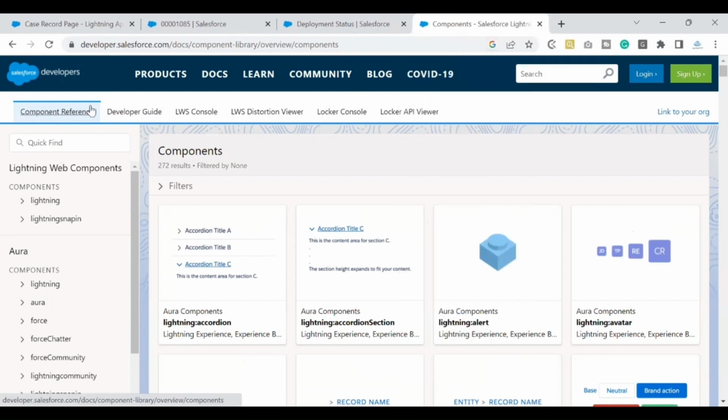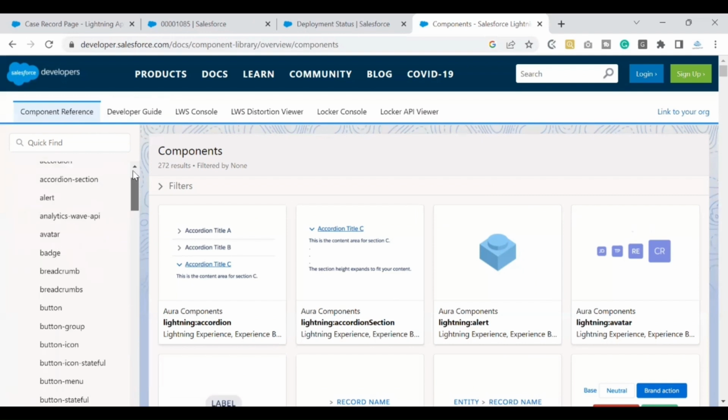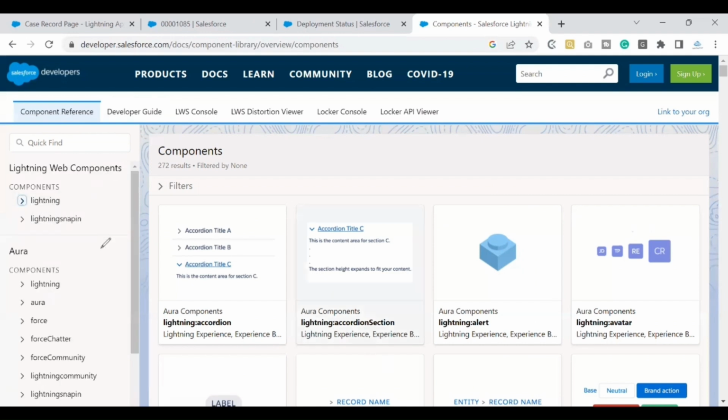Now, if you see here under the component reference, we have a couple of components that are given to us. One thing that I wanted to draw your attention to is we have two sections. One for the Lightning Web component, another section is for your Aura. There's a differentiation between these two things. Make sure that you're looking at the Lightning Web component to get your base component, and make sure that you are not copying something from your Aura in case you're building your LWC component.